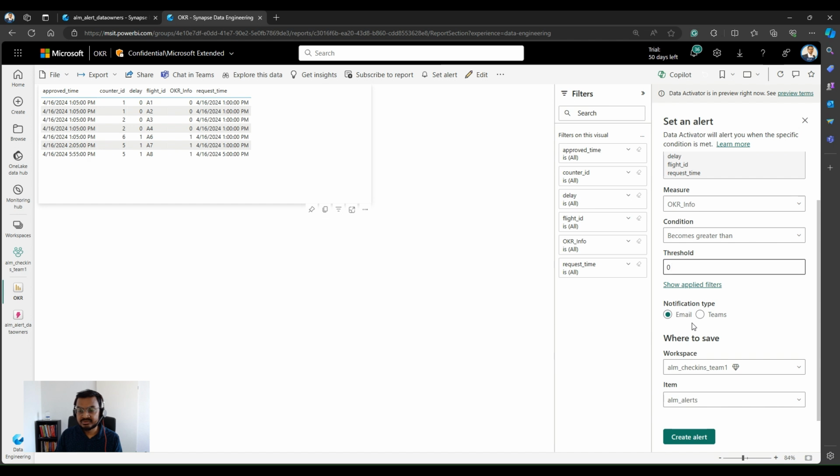Here, the next piece, you can see there are notification types. So it could either be an email or Teams. We'll also see an option where you could also trigger off a Power Automate. That's something which we will see once we go into the data activator item. The next place is where do you want to save this alert, right? So as you can see, it's on my same workspace. That's airport and launches management, check-ins, and my own team, that is team 1.